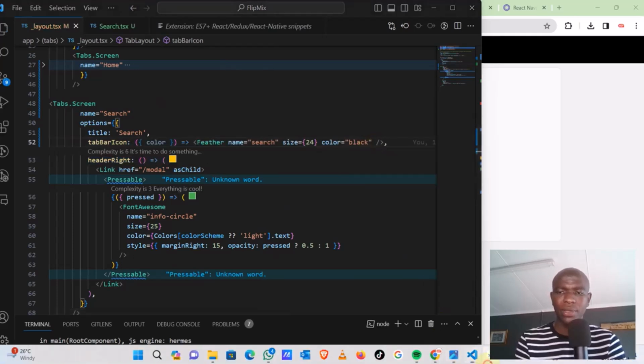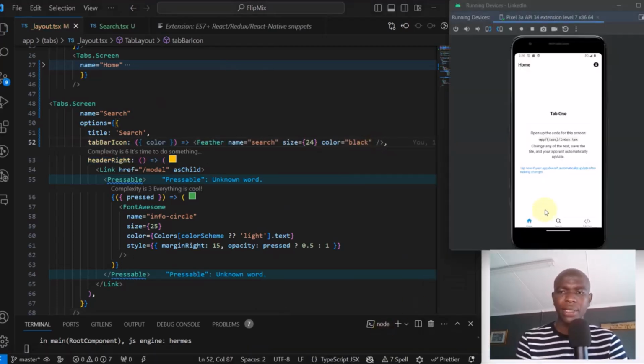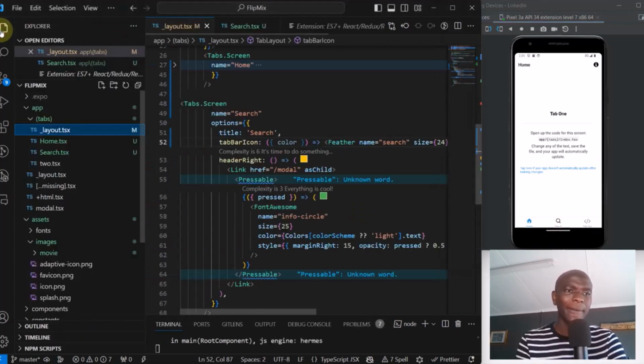Let's check what's going on there. As you can see, guys, now we have the second tab. You first create a file, and then you copy this tab.screen, and then you rename it, and then you assign an icon.